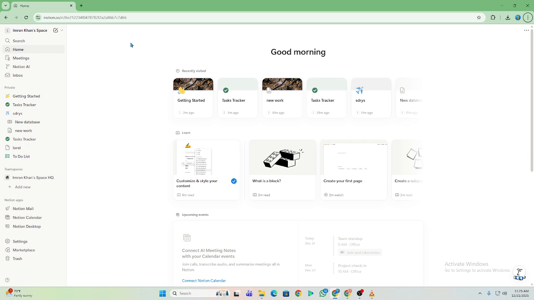Hey everyone, welcome back. In this video, I'll show you how to organize your workflow in Notion step by step in 2026 using a system that keeps your work clear, focused, and easy to manage. If your tasks, projects, and notes feel scattered, this workflow setup will bring everything into one place.